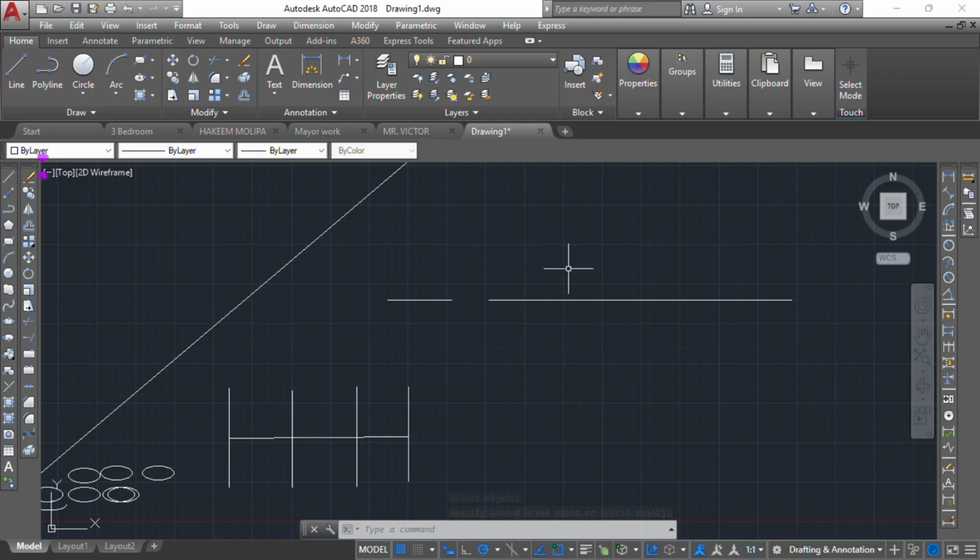You know, the first one is break at point. It will just break the line at a point without space. But the other one, which is break, it will break lines into two completely different lines, let me put it that way, with a space in between.